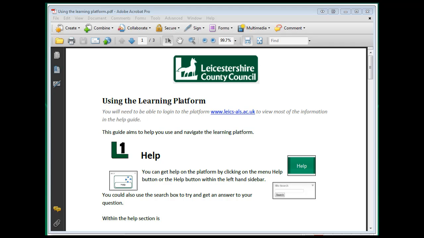Welcome to this short guide on using the Learning Platform. The platform is used for communication and to share good practice and resources. Each curriculum has their own area, which includes useful documentation and resources which you can customise for your own sessions.